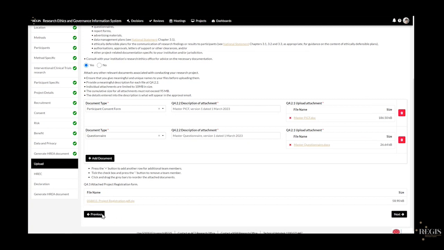The project registration has been automatically attached to this application. Again, when ethics exists in REGIS, your research office wants to see a full list of sites they're expected to review with the HREC there. So we don't remove that. We can't remove it. It's automatically attached. Again, guys, really being mindful with how you describe your documents. That's exactly how they're going to be reviewed and ultimately approved for you.